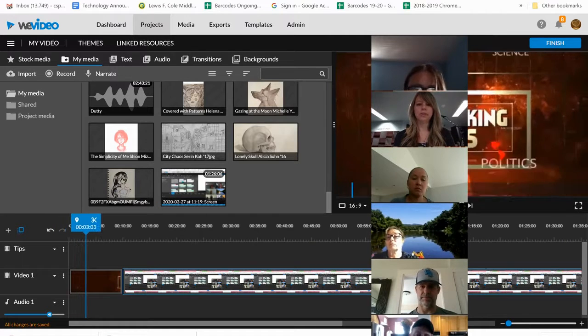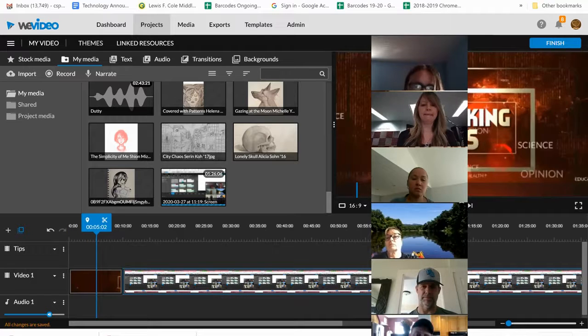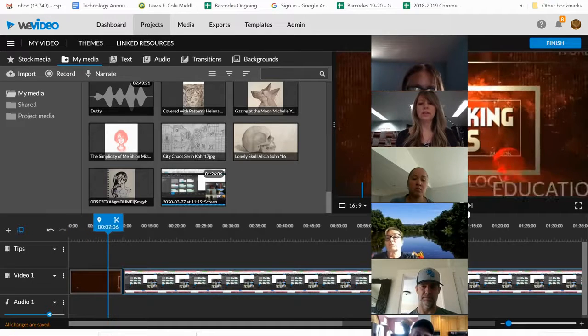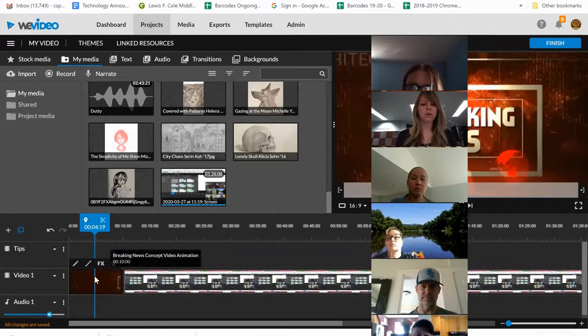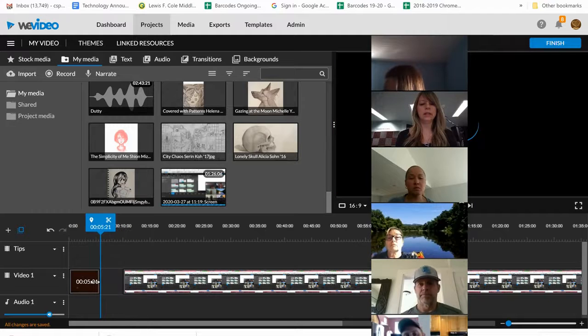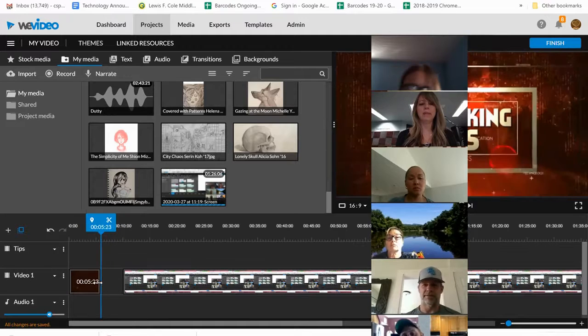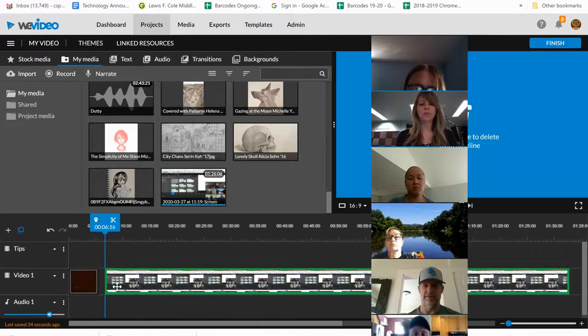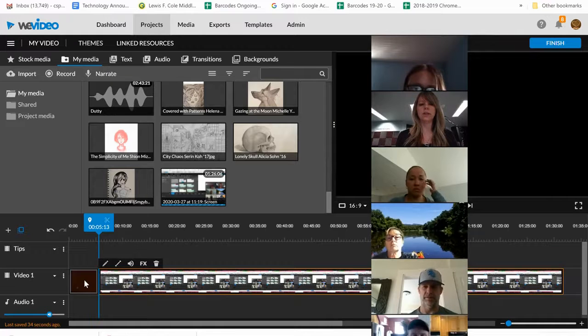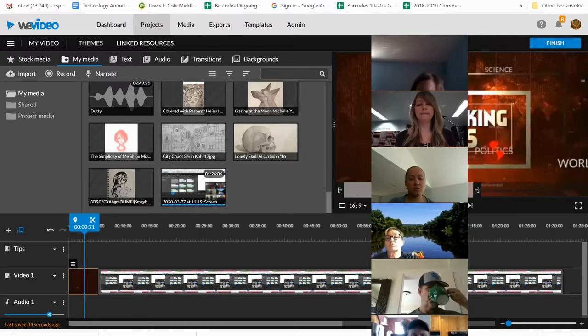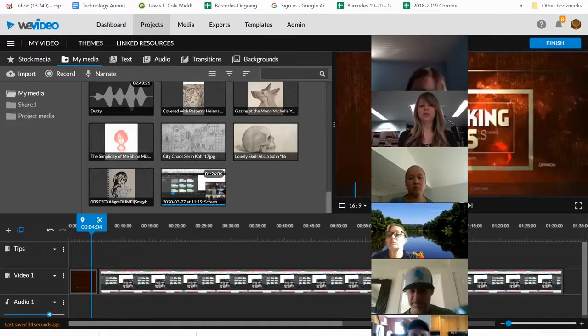Breaking news, and it goes into that. And you could shorten this. So this is pretty long. So if I don't like how long it is, I can just drag it and make it shorter, and then merge the two, green to green, hit play, and then it'll go into go.